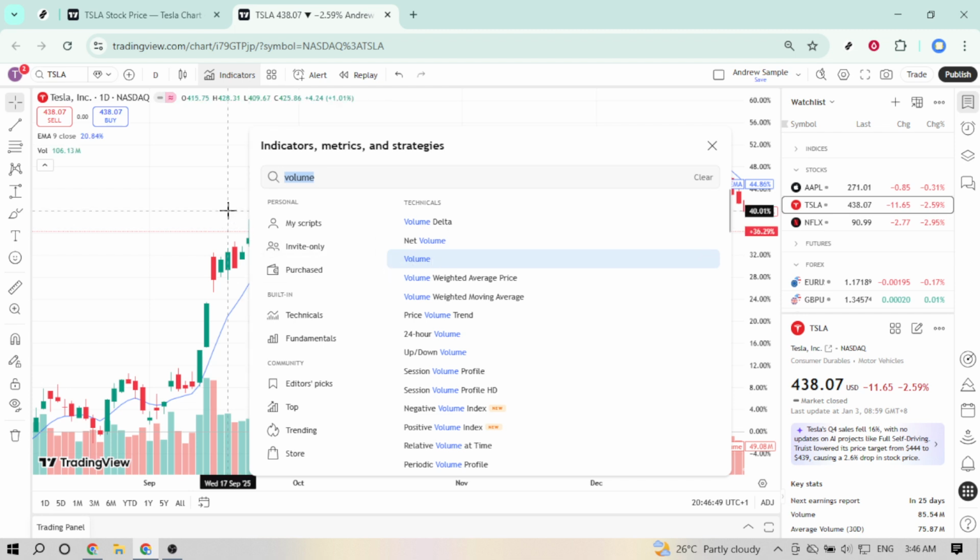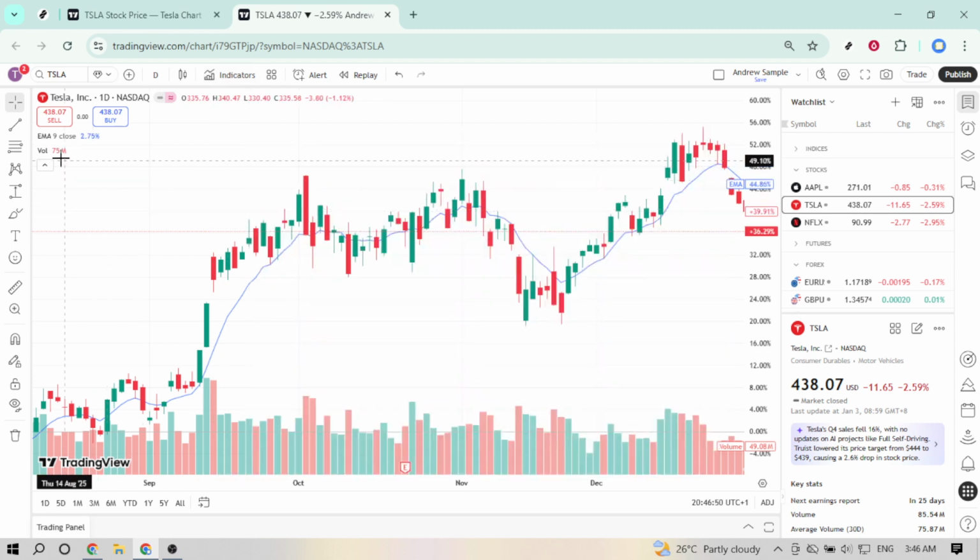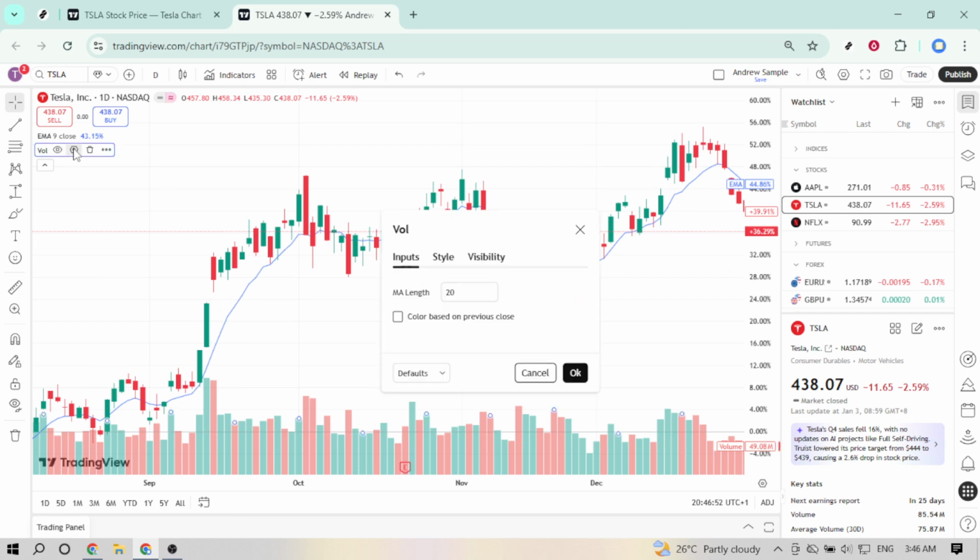On the volume panel, hover over the word volume to reveal the toolbar. Then click the settings icon. This opens the settings for the indicator. Find the field labeled moving average length. This number controls how many periods are used to calculate the average of the volume bars.